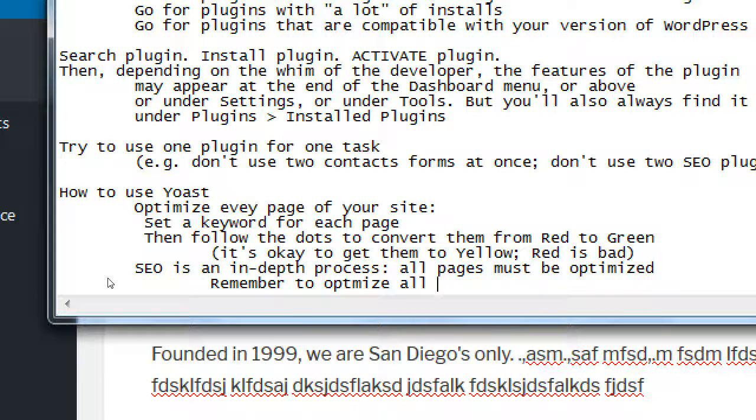Just let me finish my thought here. Remember to optimize all pages and posts for best results. And it can take a while. I might not do this in a few minutes. I might have to do keyword research first and see what words I've already used and which ones I haven't. It might take a while.